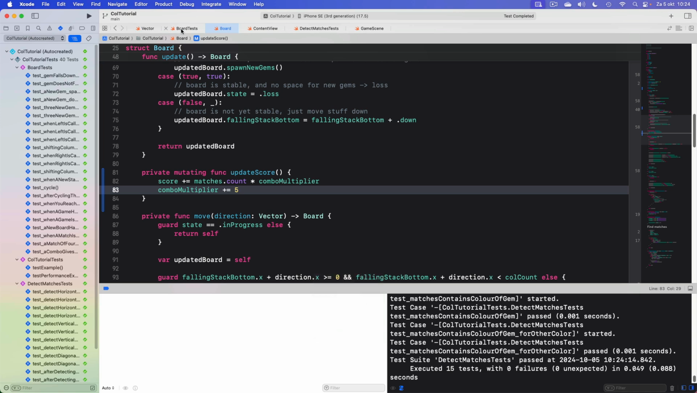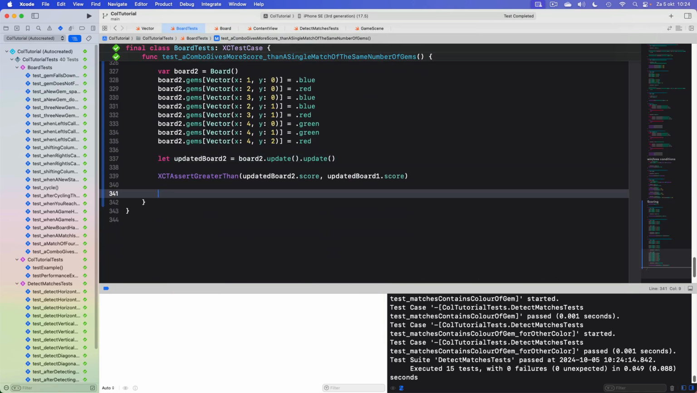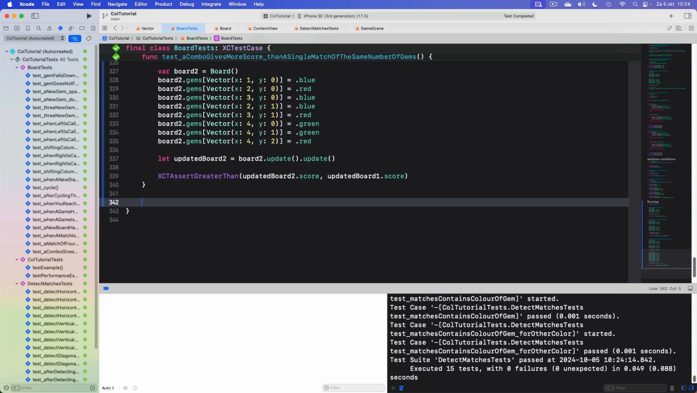Okay, cool. However, what I also want to make sure is that after the combo finishes, and that's when you spawn a new column, then the combo multiplier should reset. So after a combo finishes, the combo multiplier is 1.